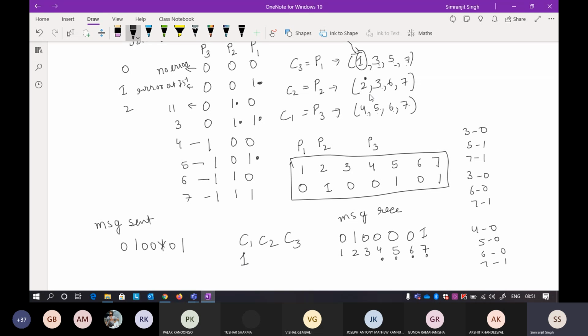In the similar way, check bit 2 is set on 2, 3, 6 and 7. So 2 is odd parity, 3 is still odd parity, 6 is odd parity, and 7 is even parity. So I am not adding anything, so that is 0.